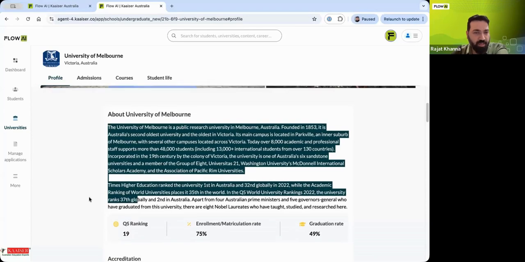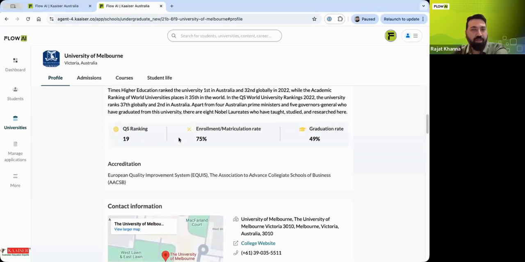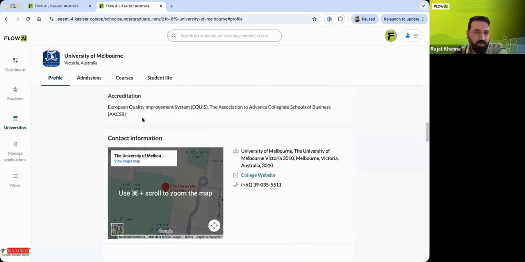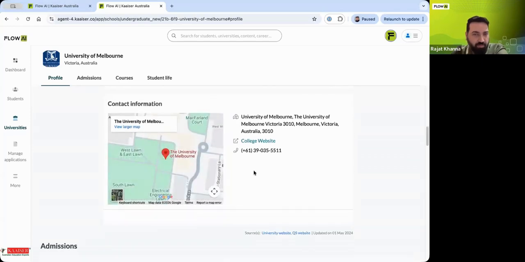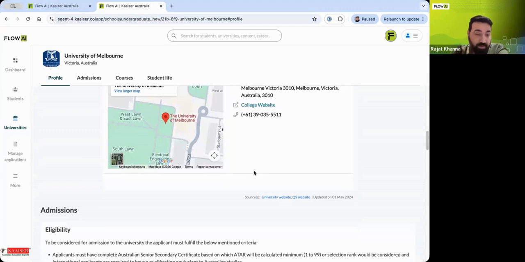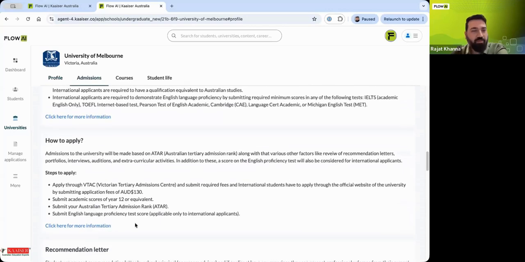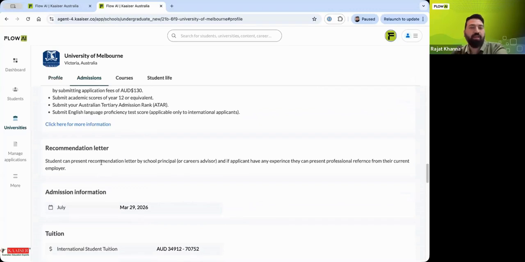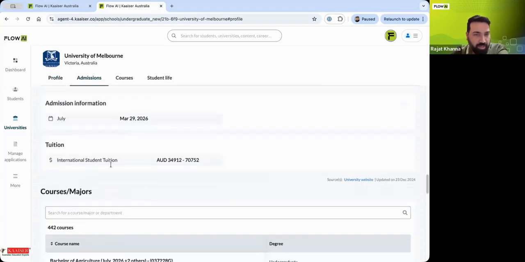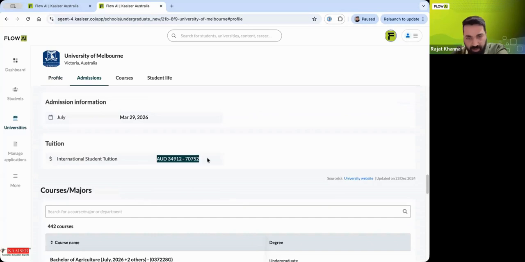There are some interesting stats that we have given in terms of QS ranking, what the matriculation rate is, what the graduation rate is, what the accreditations are, and contact information for this university. Everything is up here. How the admission process to this university looks, how you can go ahead and apply, if a recommendation letter is needed, what the upcoming admission deadlines are, a bit around the tuition fee.